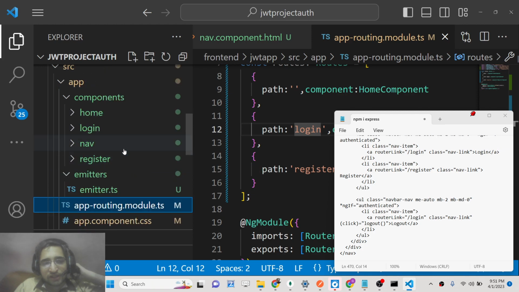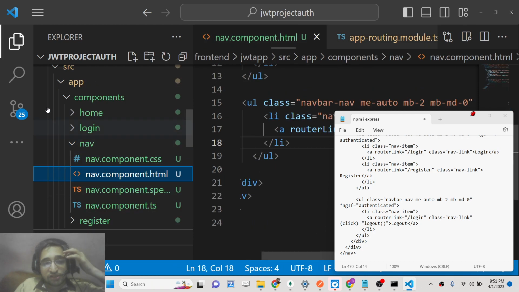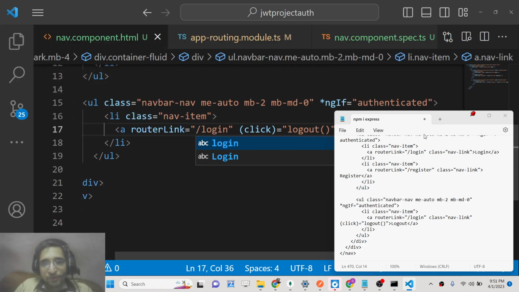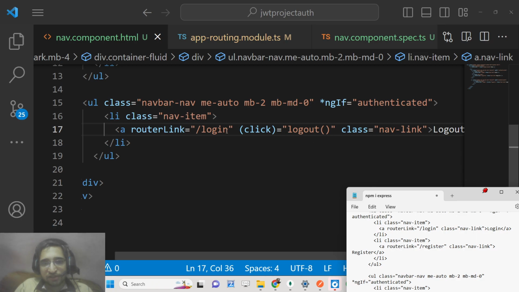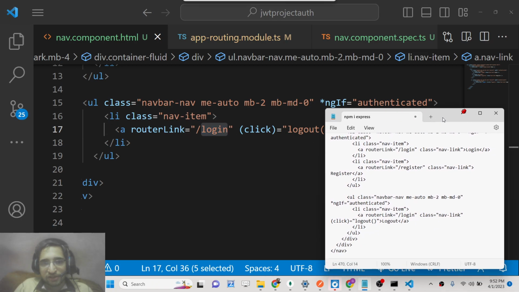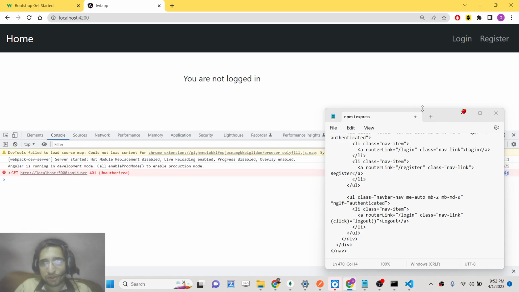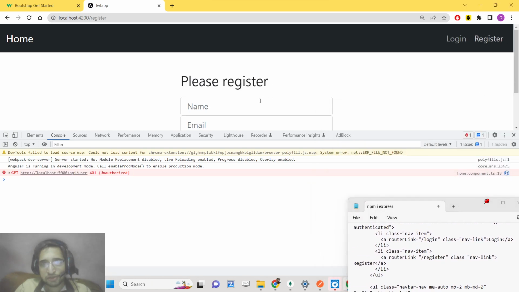So that's why here inside your navigation component.ts, we just need to replace here /login. So once we log out, we need to redirect the user back to the login route. So just replace here /login. If you now refresh, you will see you are not logged in, and let me try to register a new user.